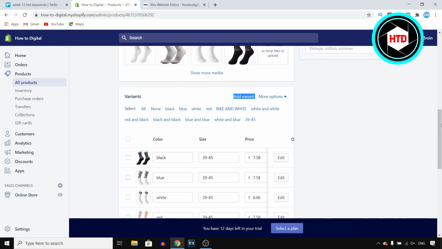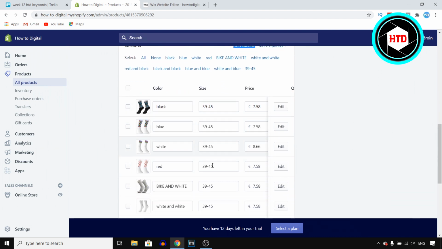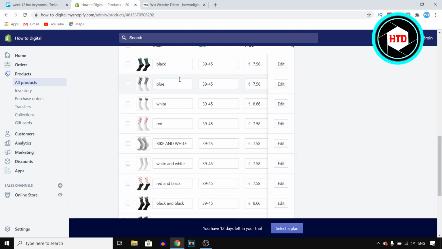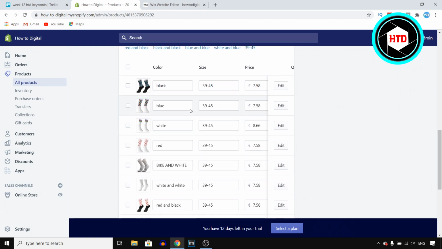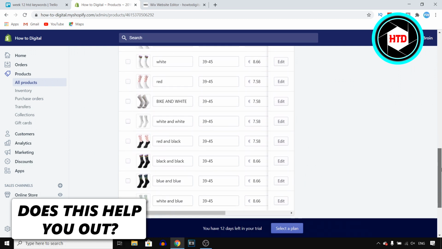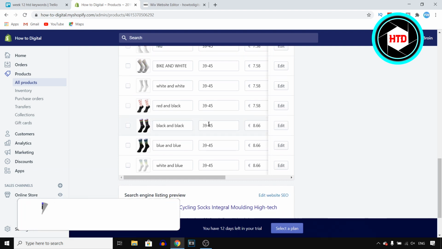So you can see that I've got a ton of variants for this product. I have different colors. Yeah, different colors actually. Yeah, that's true. Not sizes, because all sizes are available for all of these different variants, if that makes sense.